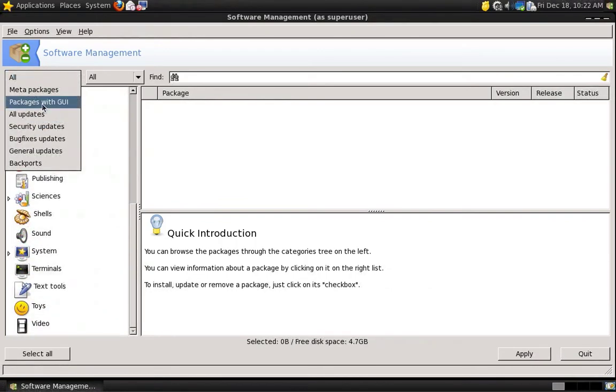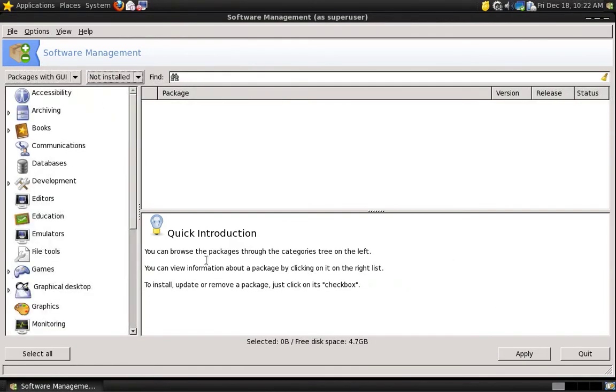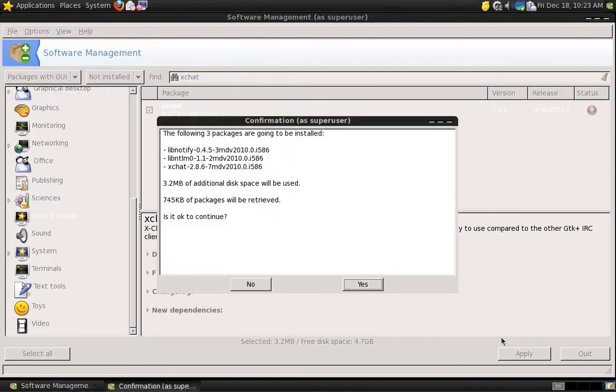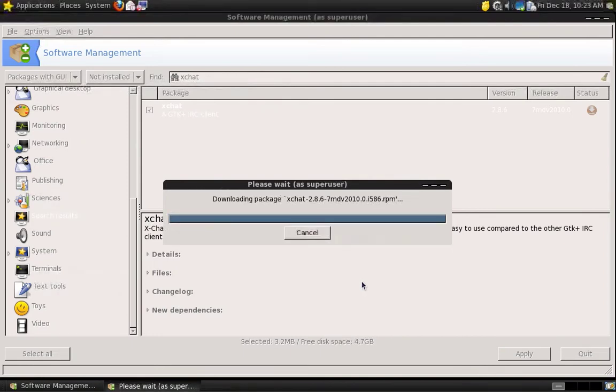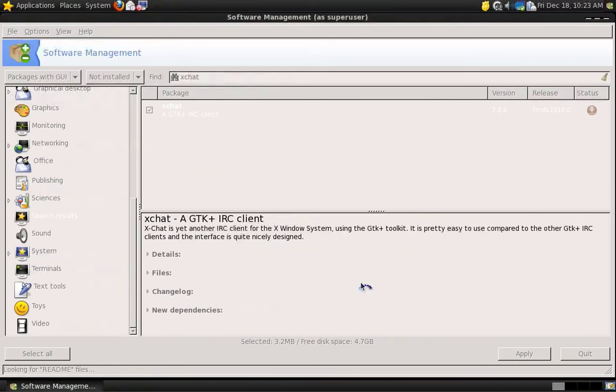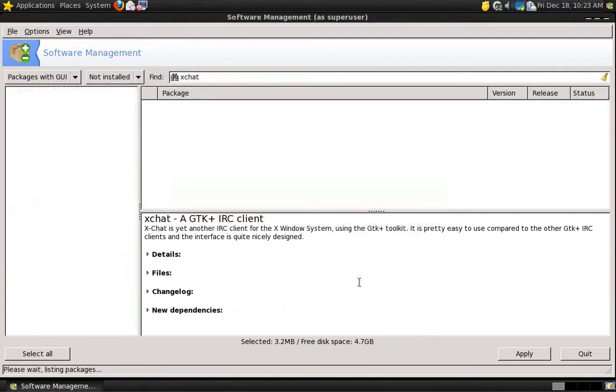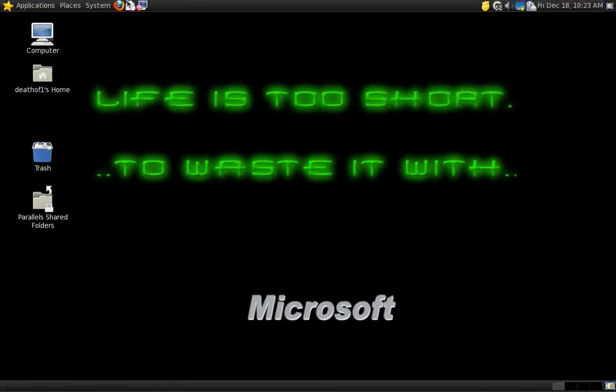Let's see. When you install, you have three options for desktop: KDE 4, GNOME, or custom. And once you get done doing all the install, if you have an active internet connection, you can update.